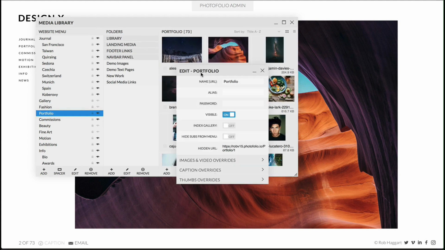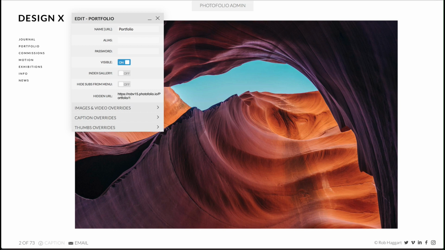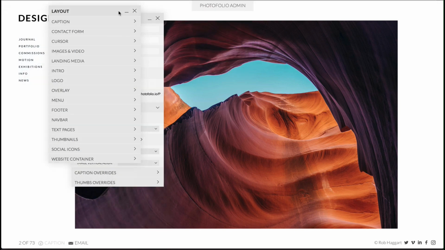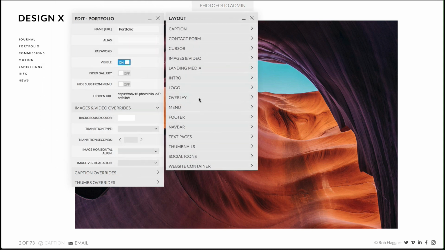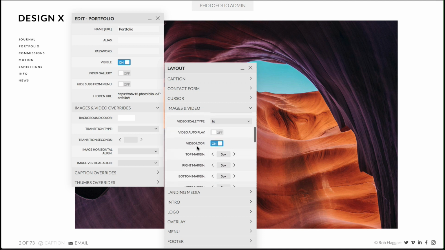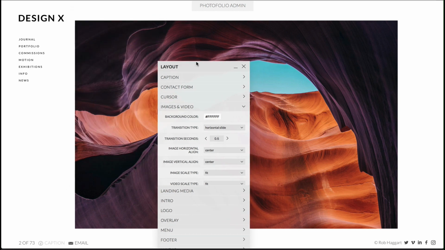Okay, so let's pick Portfolio off the menu here and open the desktop layout at the same time. You can see the settings are the same. I'm going to make changes to the desktop settings for the Portfolio section, but if you want to make changes that only affect a single gallery, you will do that in Overrides. As you can see, when you open this, everything is blank because it's inheriting the global settings from the layout. So you can make a single adjustment or change everything depending on the needs of that specific menu item.